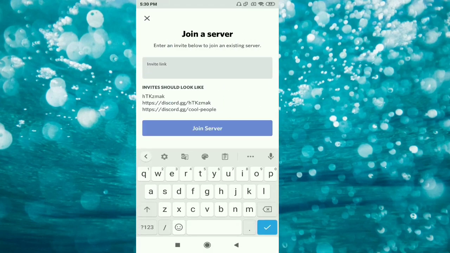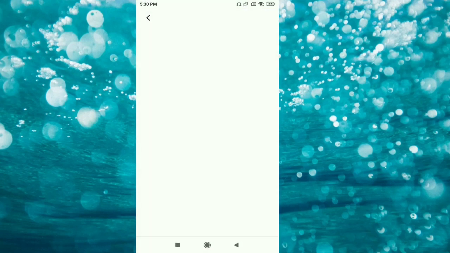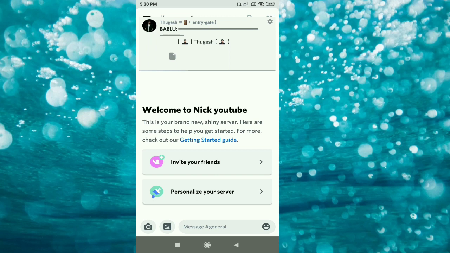Then you can see enter an invite below to join an existing server. So if any of your friends has an existing server, you just have to select here invite link and just paste your invite link here and then click on server here. So right now I just click on server. So you can see I just click a server name here, just click on active invite. So you can see it is very simple process.